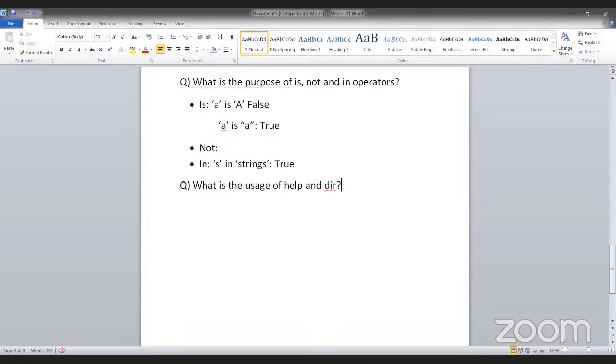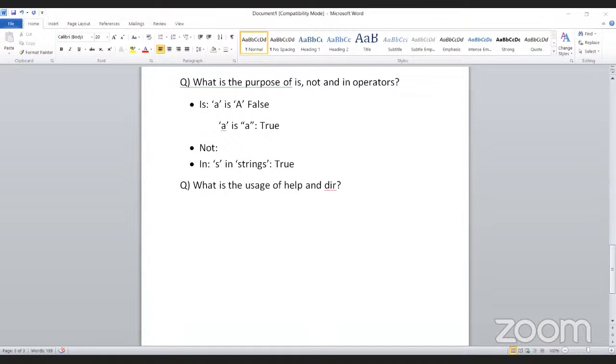Okay, so the help function is used to display the documentation. Basically it displays the documentation, and it also facilitates you to see the help related to modules, keywords, attributes, etc. And the dir function is used to return a list of attributes and methods of any object. So whatever attributes or methods the object has, we can see using the dir function.